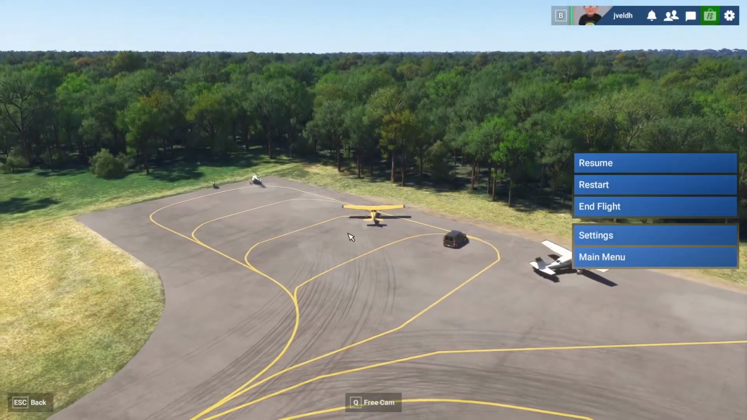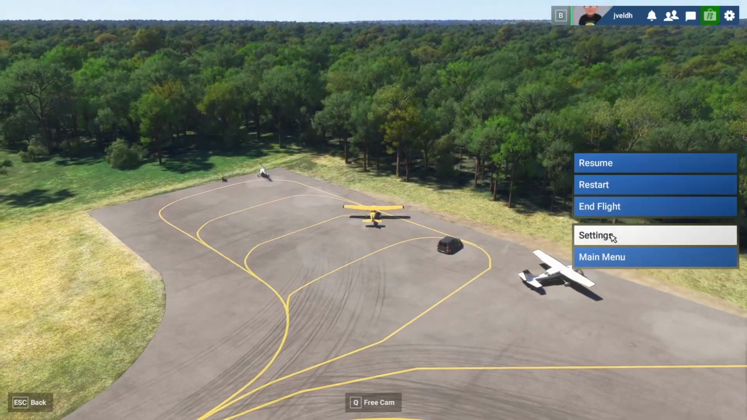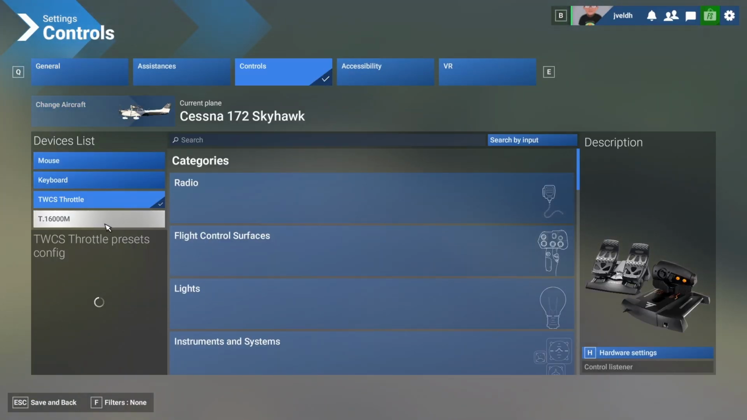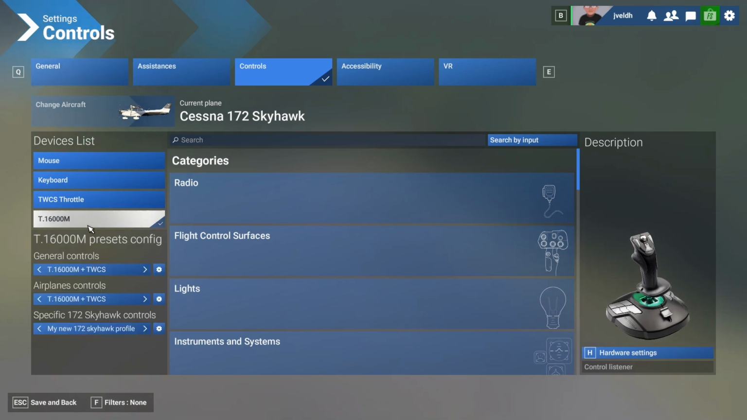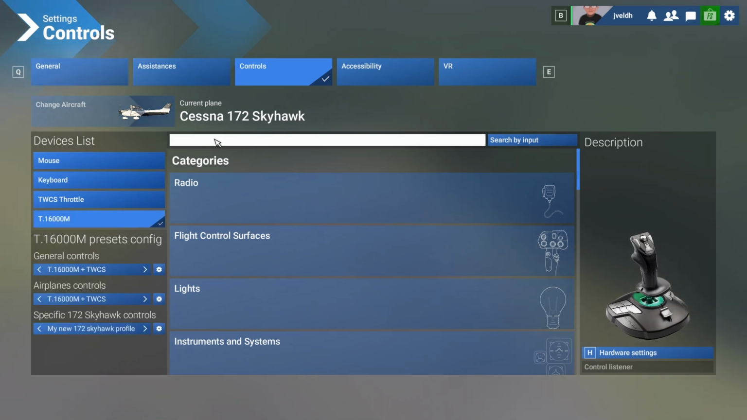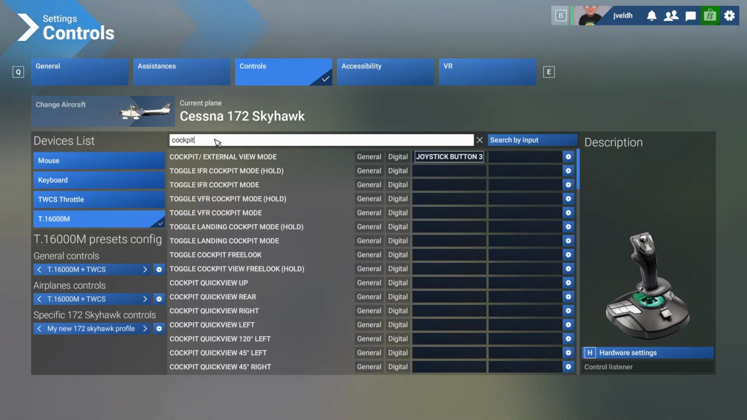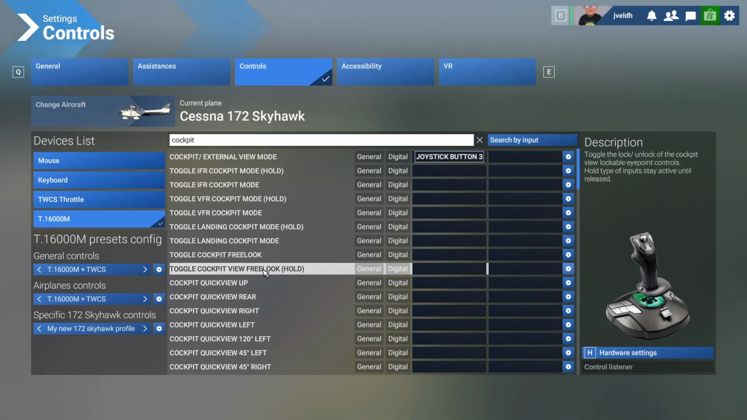I'm going to press Escape again. Then we're going to Settings. Inside the settings, we can go to the controls. In this case, make sure that you select the T.16000M, because that's the one we want to use. And then, of course, we want to say look left, right, etc. So we're going to search for cockpit. And if you search for cockpit, you will have multiple options.